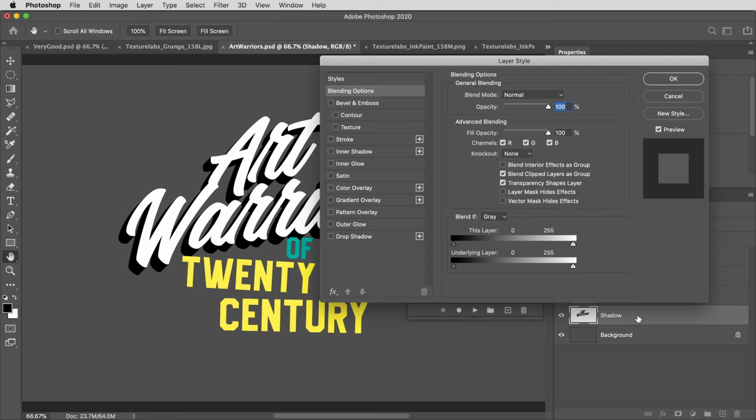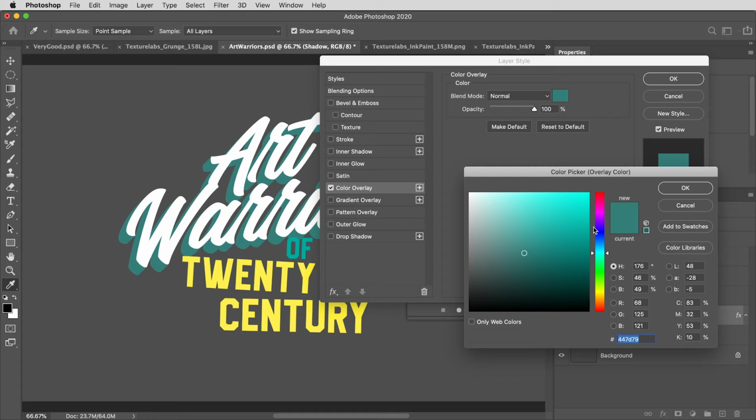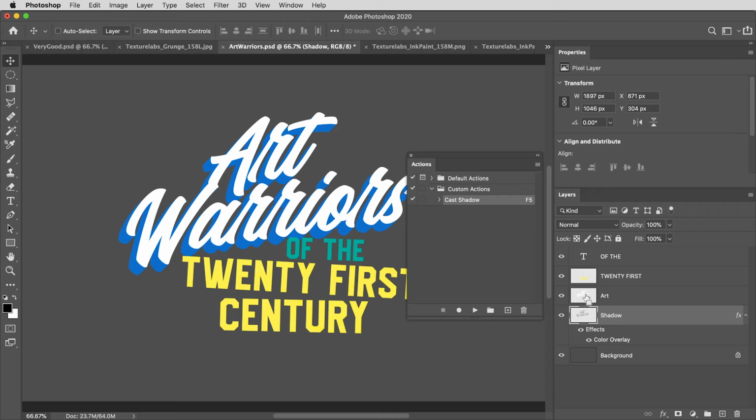If I double click on the layer, it'll take me to the effects and blending options, and I can use color overlay to give that some color. Okay. Then I'm gonna Command or Control click on the original one and hit delete or backspace to just punch a hole out of that shadow. Then Command or Control T to transform and offset it just a little bit.